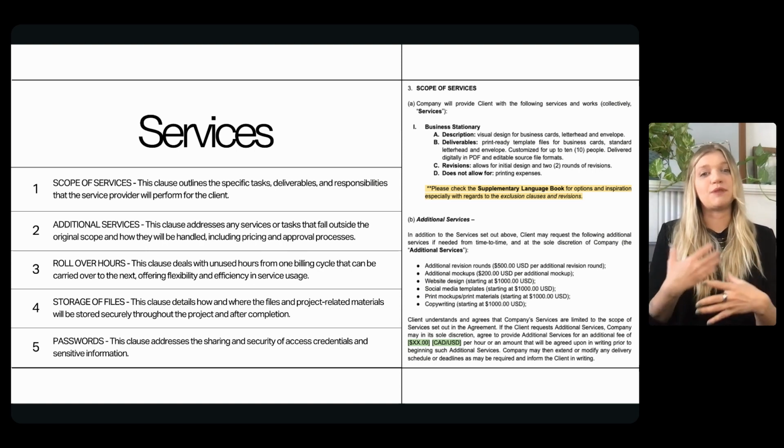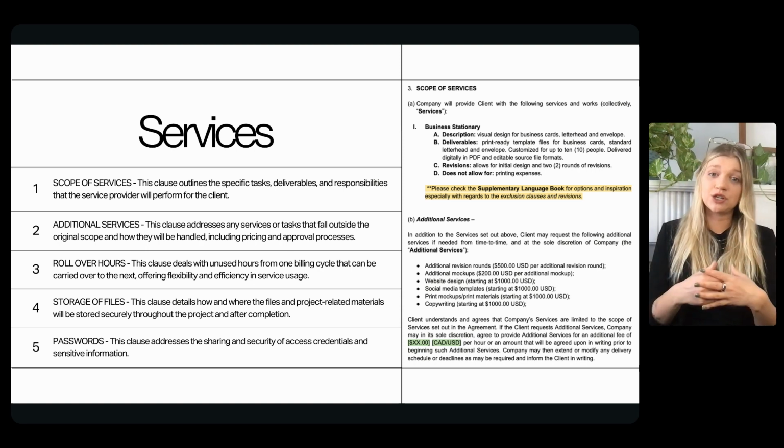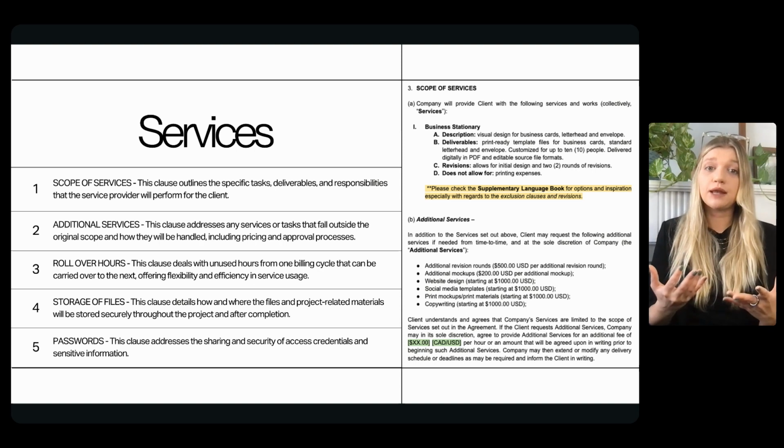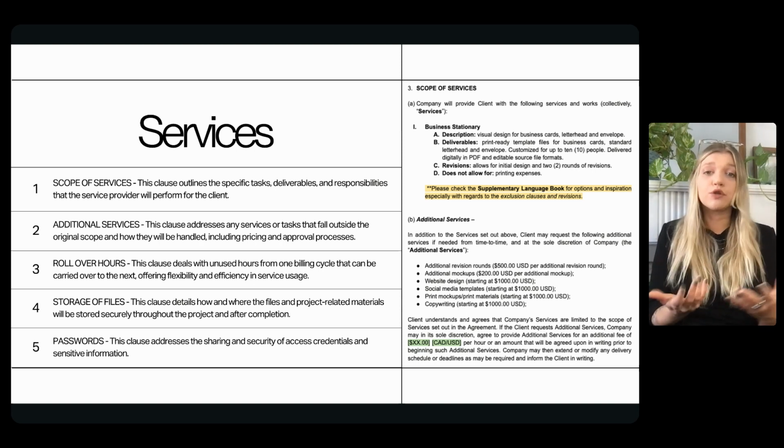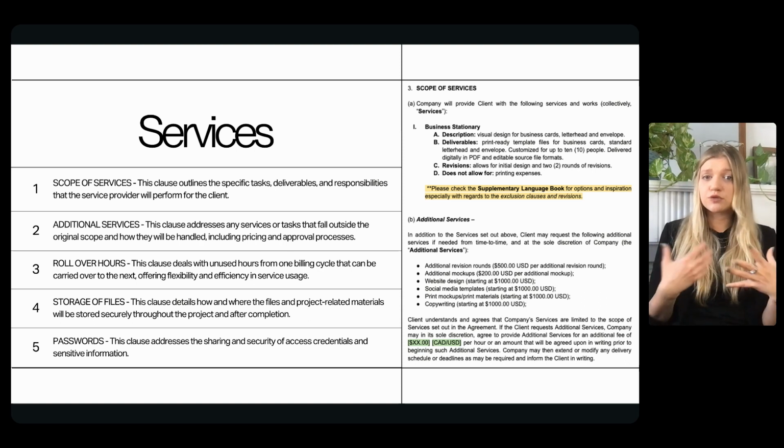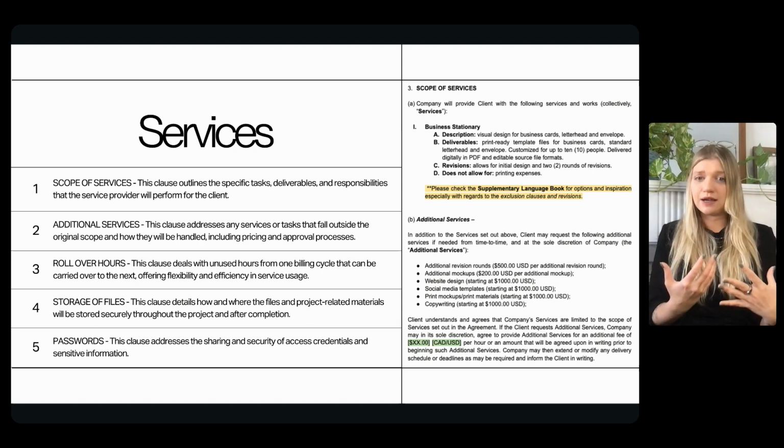Other clauses that you might want to include in a services section are rollover hours. For example, if you offer a retainer agreement and set it to a specific number of hours per month or a specific number of deliverables. Do those hours or deliverables roll over? And what is the math behind that?